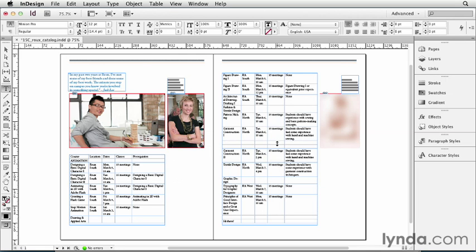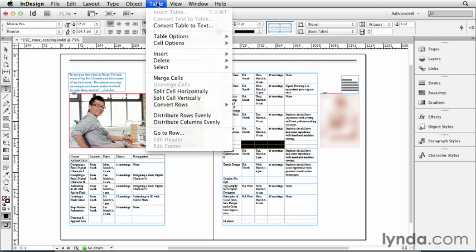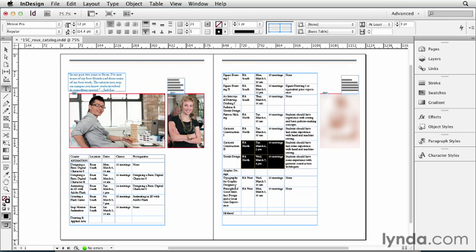Of course, deleting rows is just the same. Select the row or column. I'm actually going to select 2 rows here. Once again, you don't have to select the whole row, just select some of the cells in that row, and then go to the Table menu and choose Delete. Here, I'll delete those rows. Here, let's go ahead and delete another row.